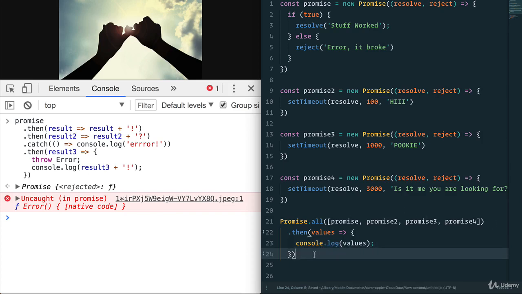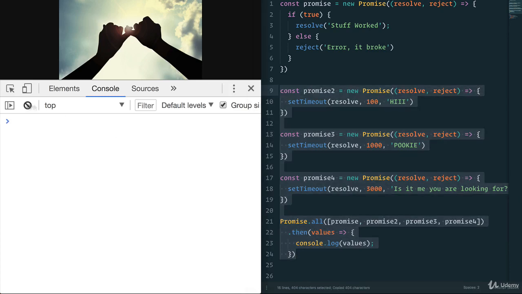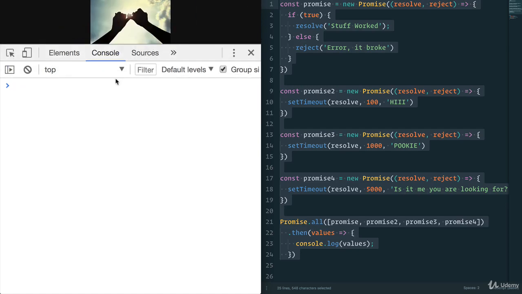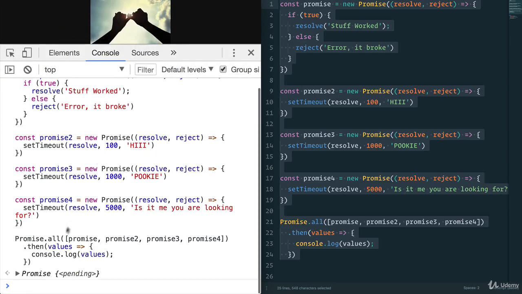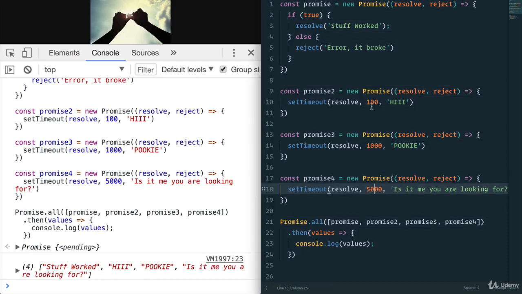Let's save. And I'm going to copy this into our console. Actually, let's just copy and paste all of these. Watch the bottom of the screen here as I press enter. 1, 2, 3, 4, 5. And we have our result 5 seconds later. You see here that even though these ones took a lot less, well, because we did promise.all, it waited until all the promises were resolved and then logged out the values.